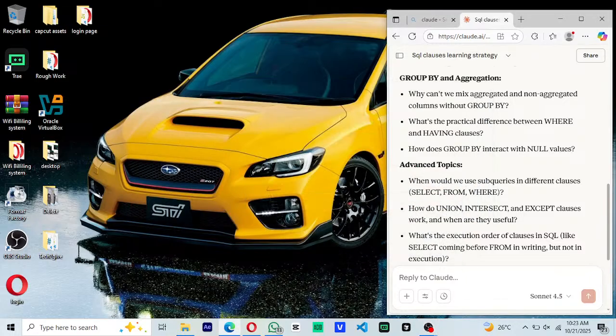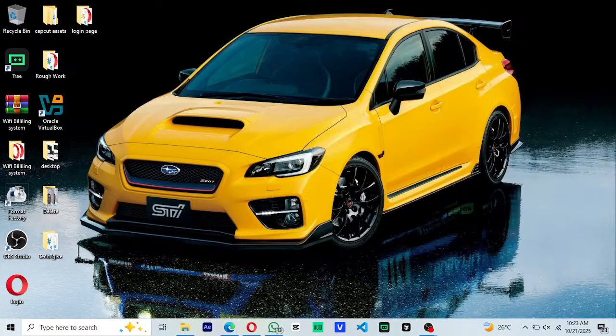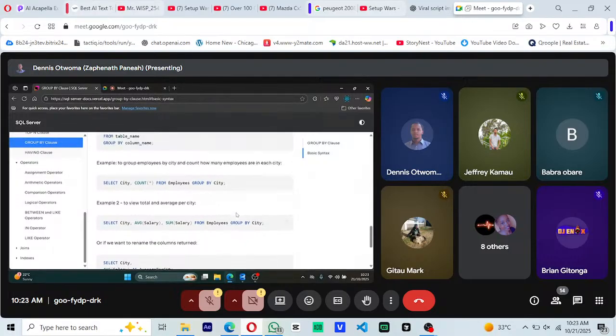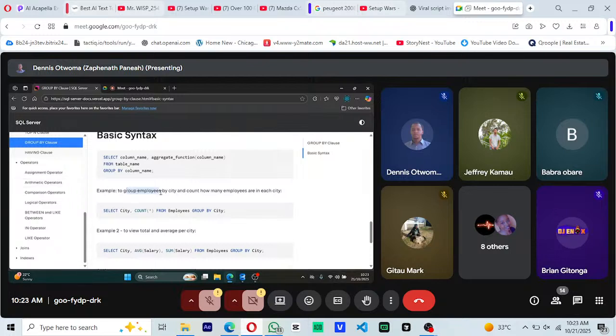Okay, and then by the way, where is that? I'm kind of lost. Okay, yeah, here we are. If you want to group employees by city and count how many employees are in each city, then we're supposed to use this query over here. Select city and then count whatever that is from employees and then group by city.